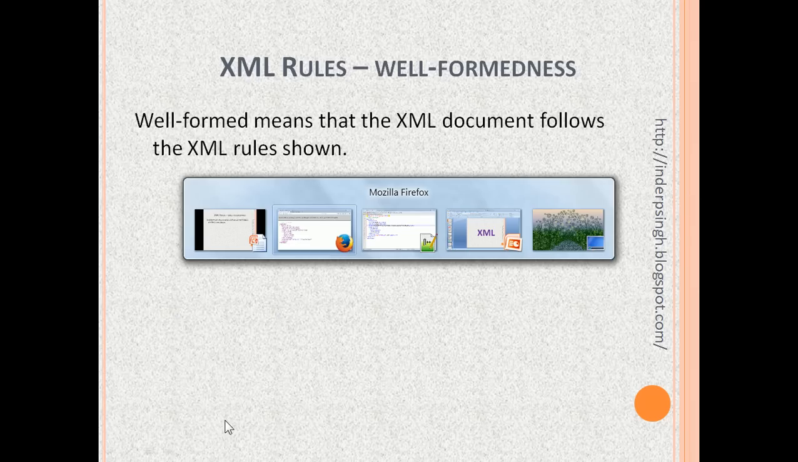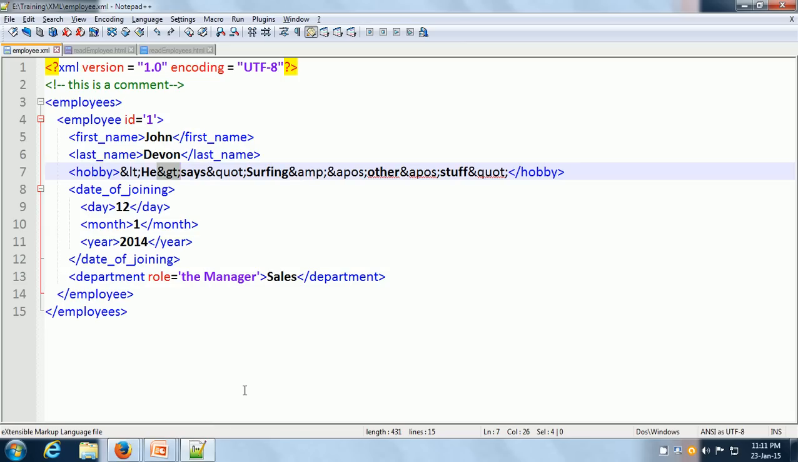Now let us go to how we can write the program for reading the XML. We have already seen XML Notepad 2007 that we can use to write the XML document. Now let us see how we can read the XML document. And the XML document that we are going to read is this employee XML document.